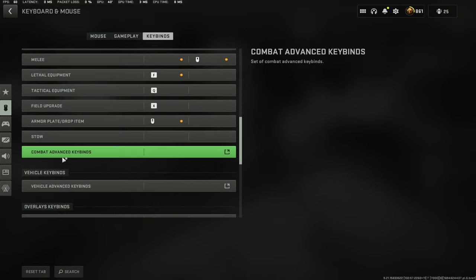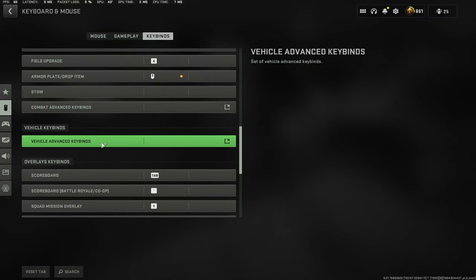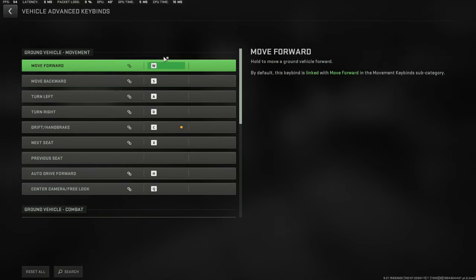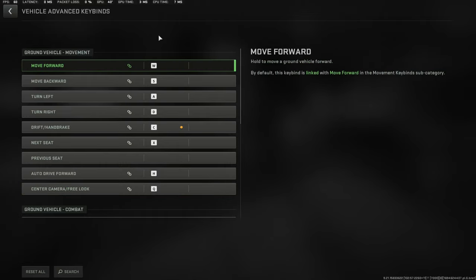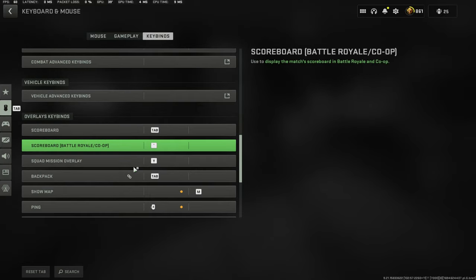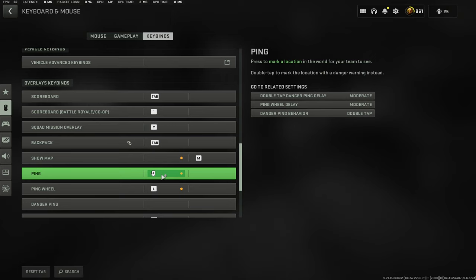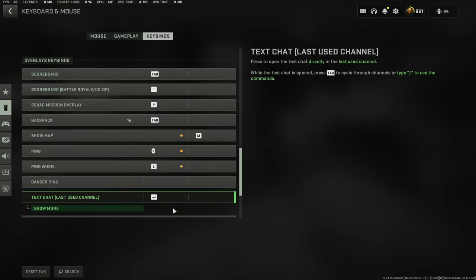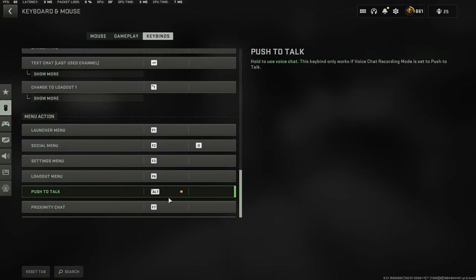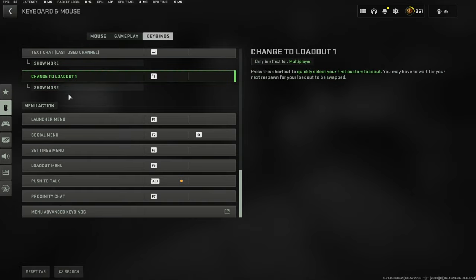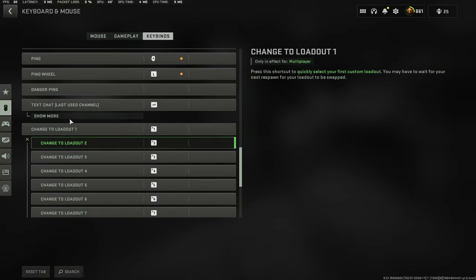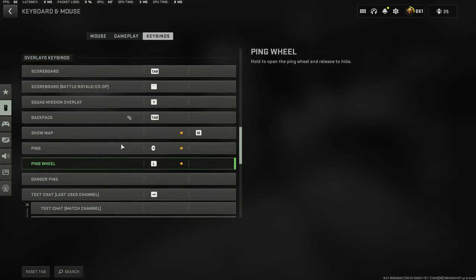What else do we have here? Vehicle advanced keybinds. I really don't mess with that. This is just all standard stuff. What else do we have? Ping. I have my ping set to my mouse 4. That's pretty much just standard, and then this is pretty much it, guys. So these are all my key bindings, nothing too crazy. This is pretty much it.